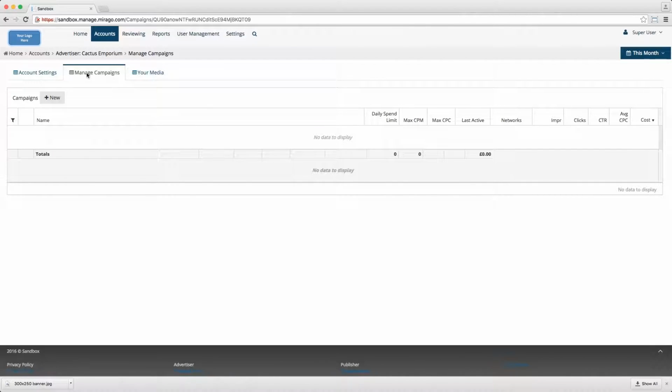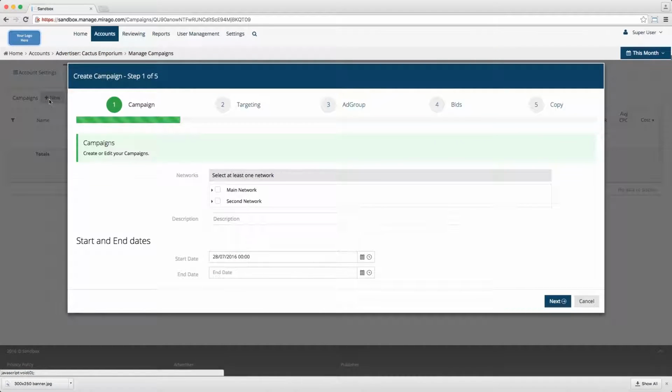In this video, I'm going to show you how to create a campaign with a banner advert. This is a newly created account, so it doesn't have any campaigns or ad groups or bids just yet. We can create a new campaign by selecting the New Campaign button just here. This opens up a 5-step wizard.